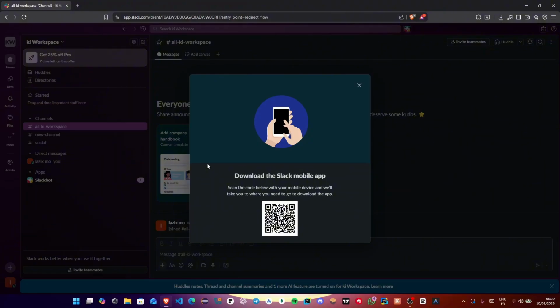Once the app is installed, open it and tap Sign In. Choose your preferred sign-in method, such as Sign In with Google, and select your account. Tap Continue and allow any required permissions. Slack will automatically sign you into your workspace on mobile.